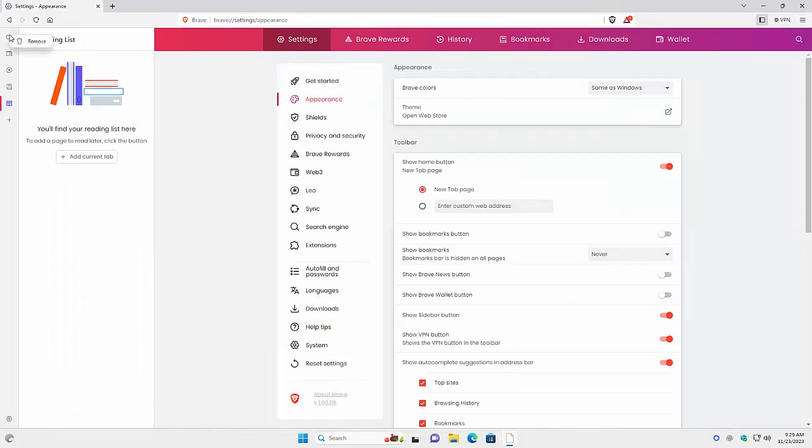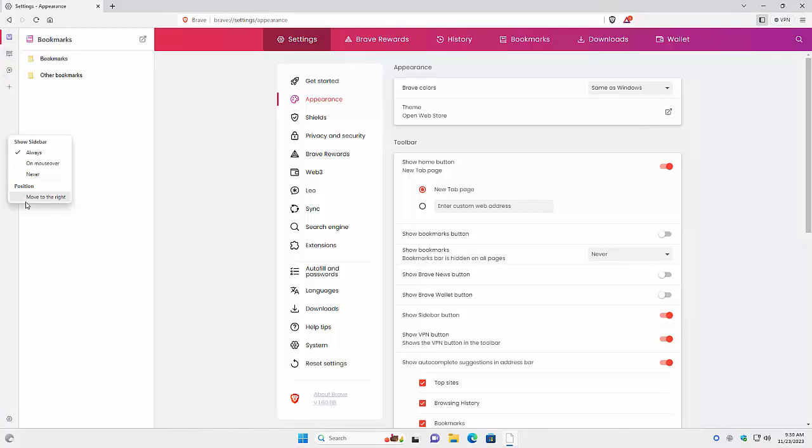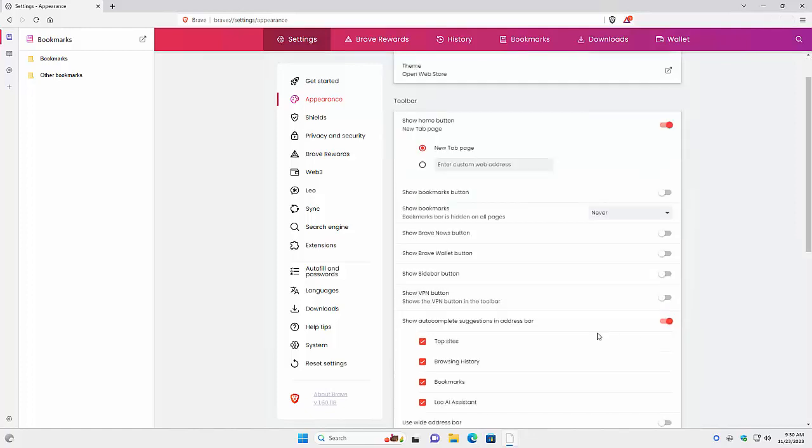I'm going to hide the talk. You can right click on these icons. This is the Brave wallet. I'm going to remove that. This is the Leo. This is the artificial intelligent chatbot. So right click, move it to the left, always show the sidebar, and now you don't need this button over here at the top right. So we can uncheck this. Show VPN, it's not recommended, and uncheck the top sites.